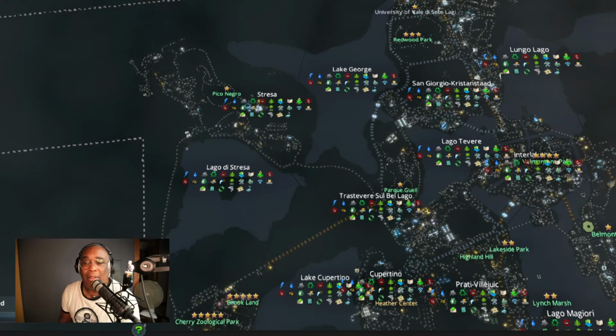I wanted to share my city on Cities: Skylines with you. I'm kind of proud of it. I finally got a city that I was really happy with in a lot of different ways. So before I actually go on a tour of the city, I wanted to show you my thought process and how I decided to lay out the city.